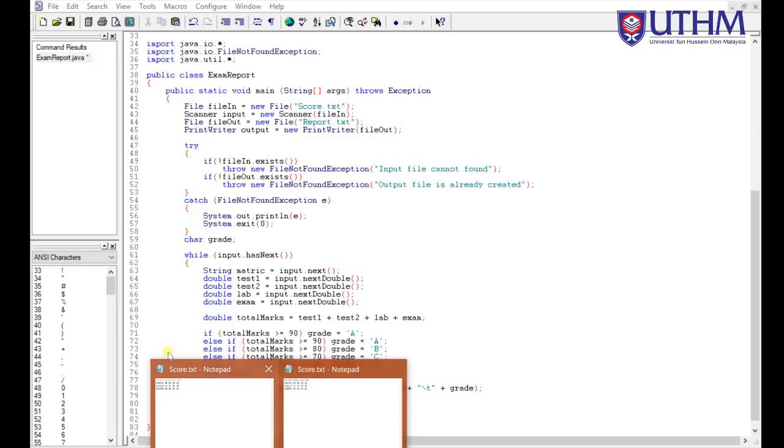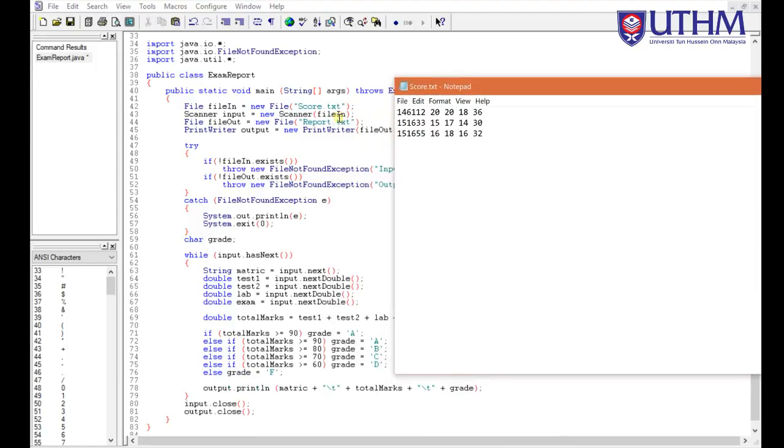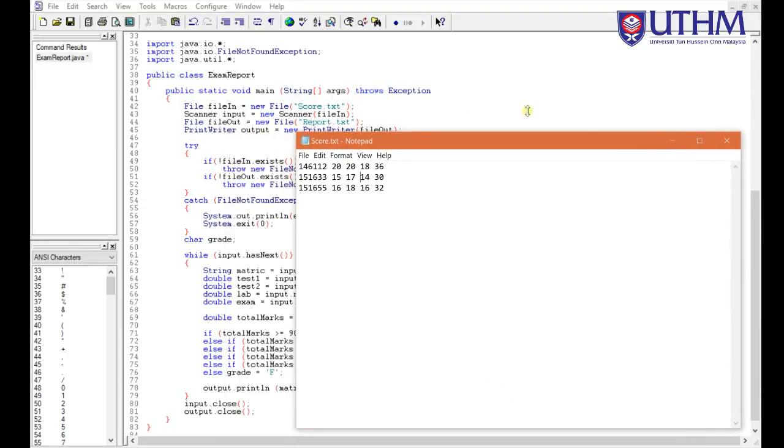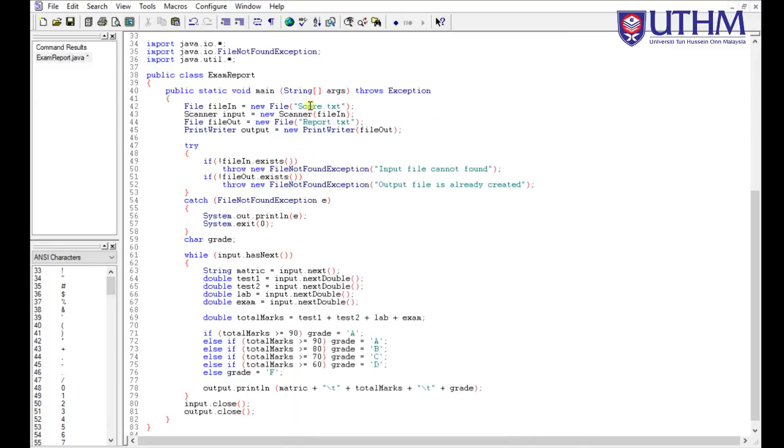So let's see here. I already have all the information, just like the one stated in the question, and I saved it as score.txt. The name does not have to be score.txt. It can be in other names as you like.